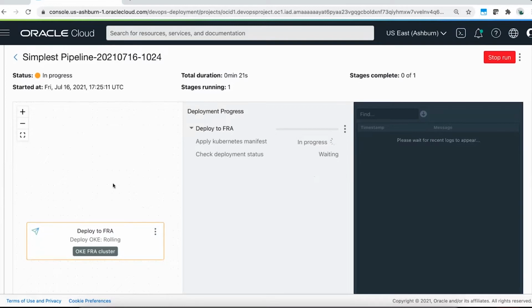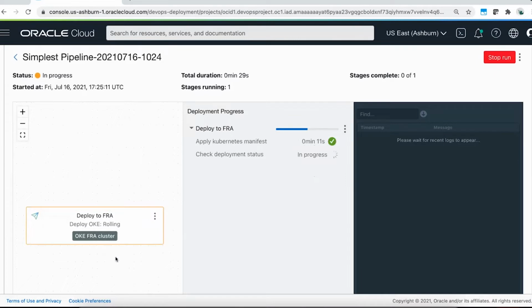Obviously, we can get more complex kinds of pipelines. You can run the stages in your pipeline serially, or you can have parallel stages in order to fan out a release across regions. And we're going to show you that in a little bit as well. All right, we're going to let this go.